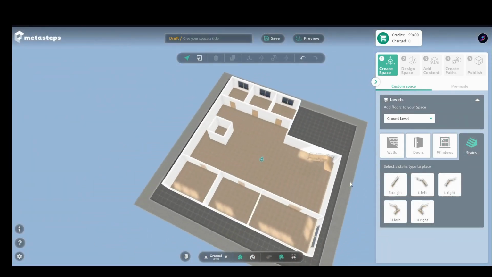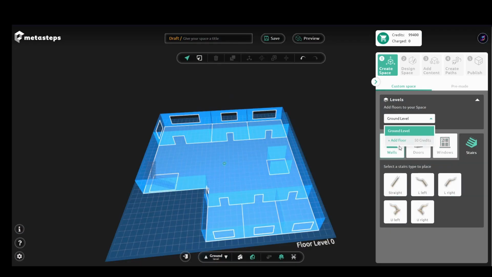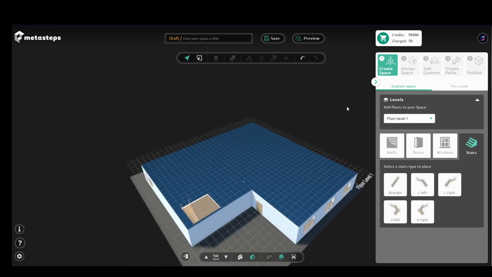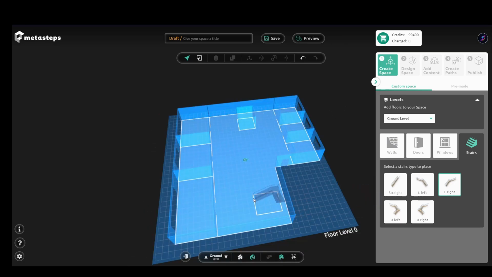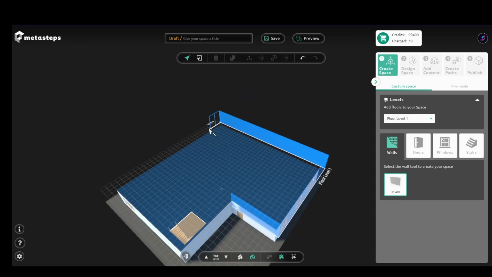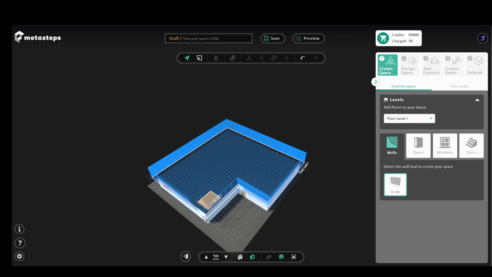Do you need more space? You can add up to 3 levels. Position a staircase from the ground to the upper level to help your visitors navigate your space seamlessly and start building the layout of your space on the first level.